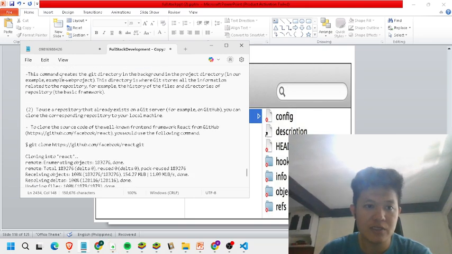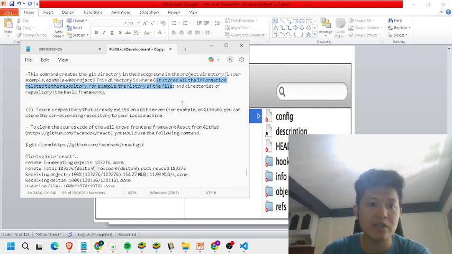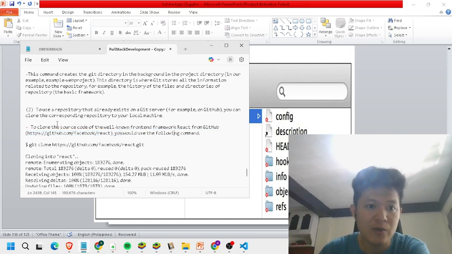This command creates the .git directory in the background in the project directory. In our example-project, this directory is where Git stores all the information related to the repository, for example, the history of the files and directories of the repository, the basic framework. To use a repository that already exists on a Git server, for example on GitHub, you can clone the corresponding repository to your local machine.